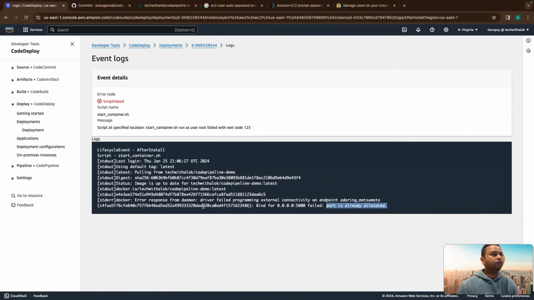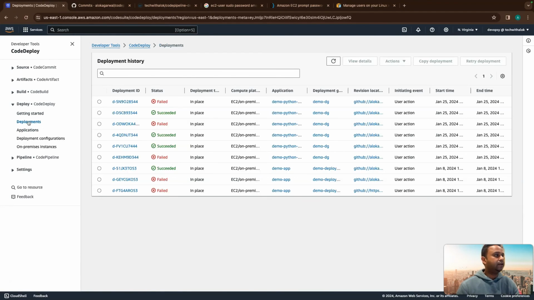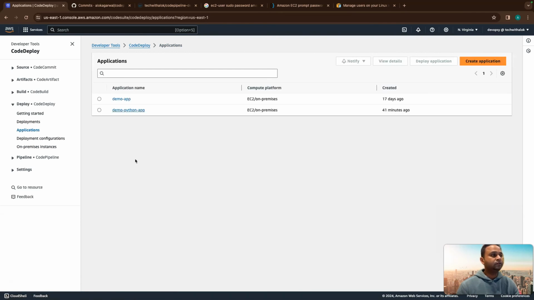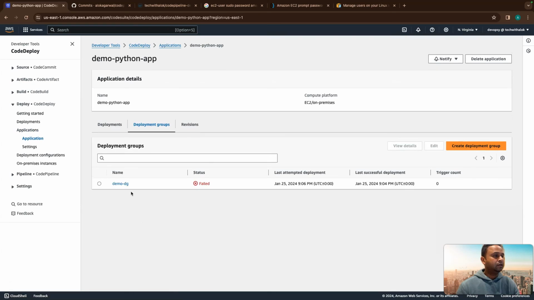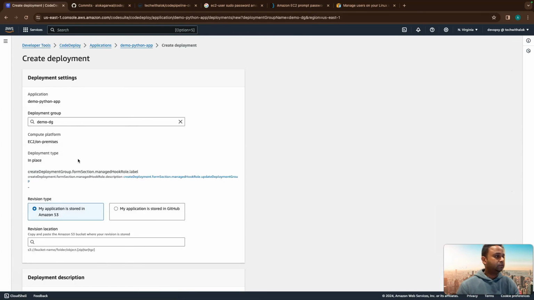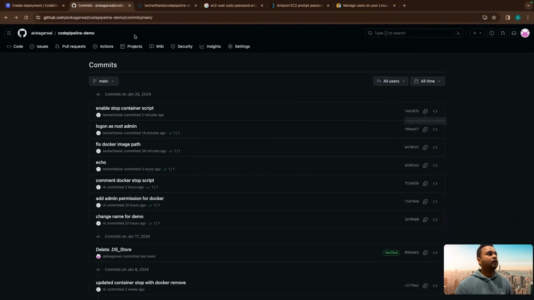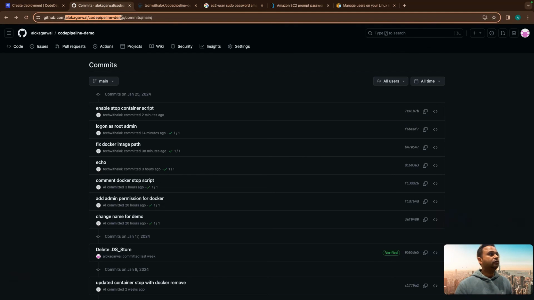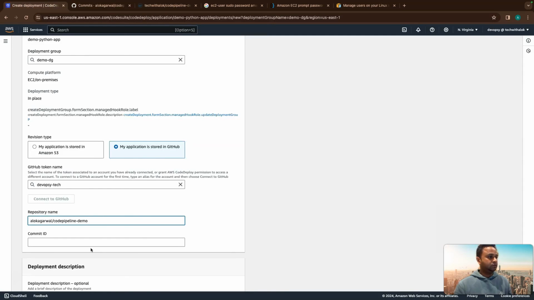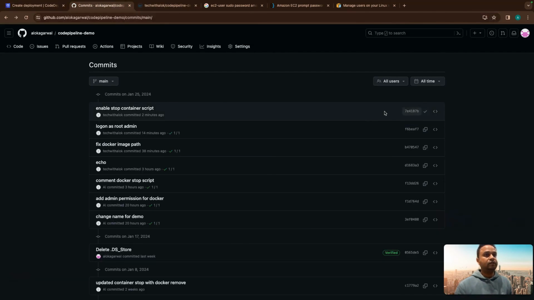But what we are looking for is stopping the container. So let's quickly create a new deployment. Actually, let's go to application, deployment group, and let's create a new deployment. Take from here, post rename. Just use this. And the commit ID I'm after is this one.